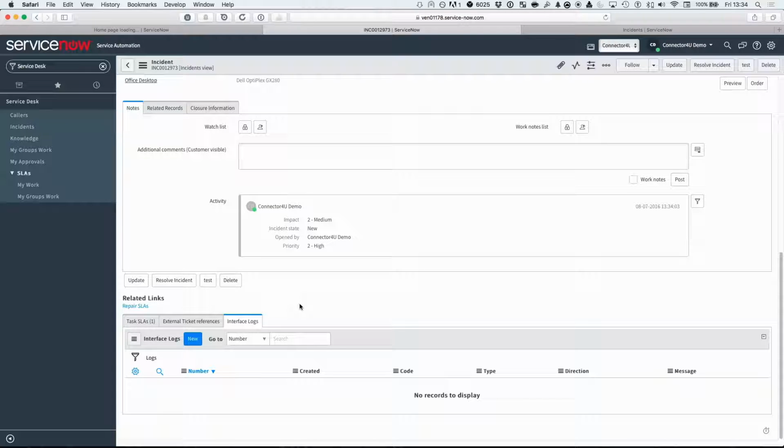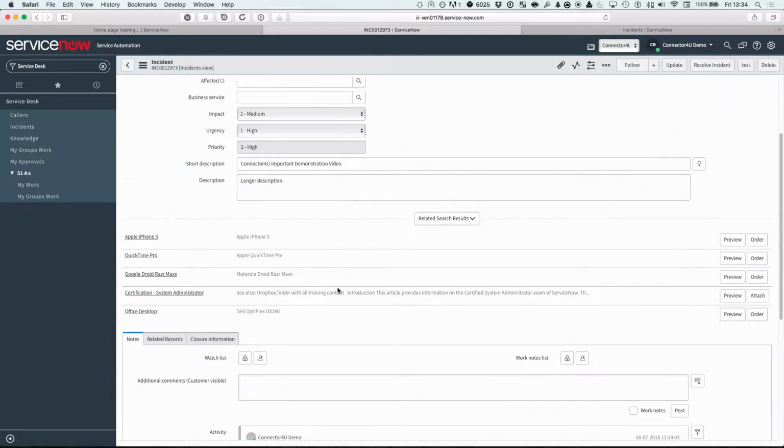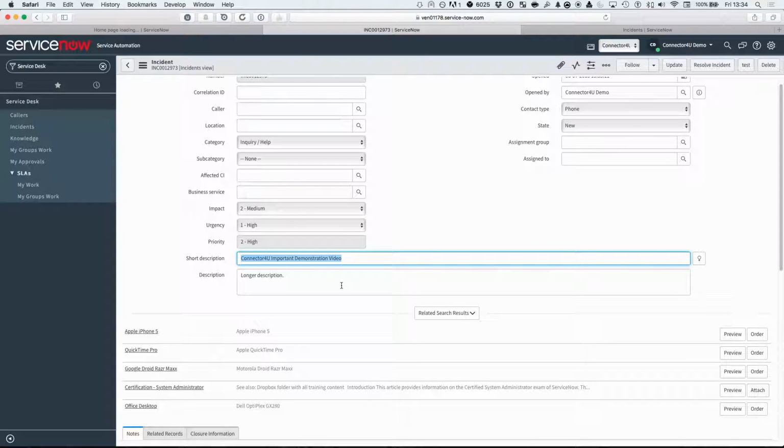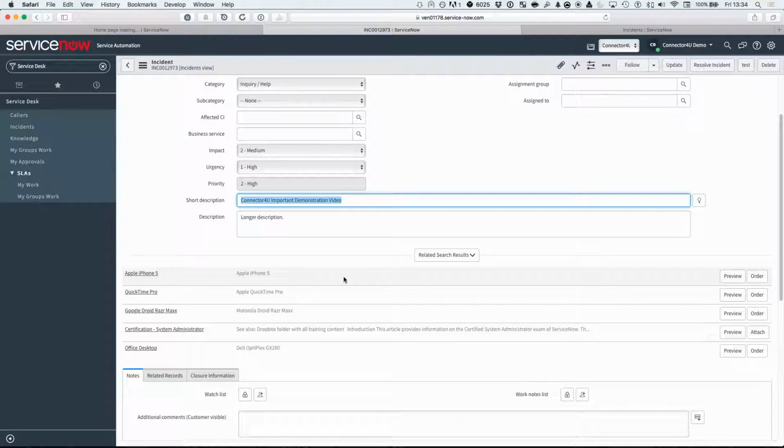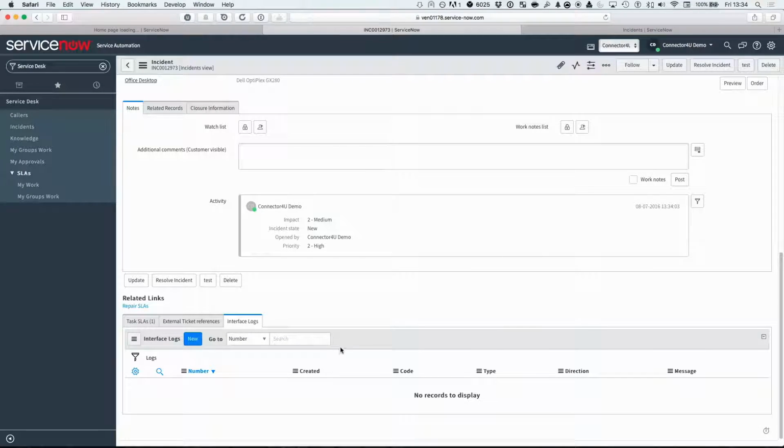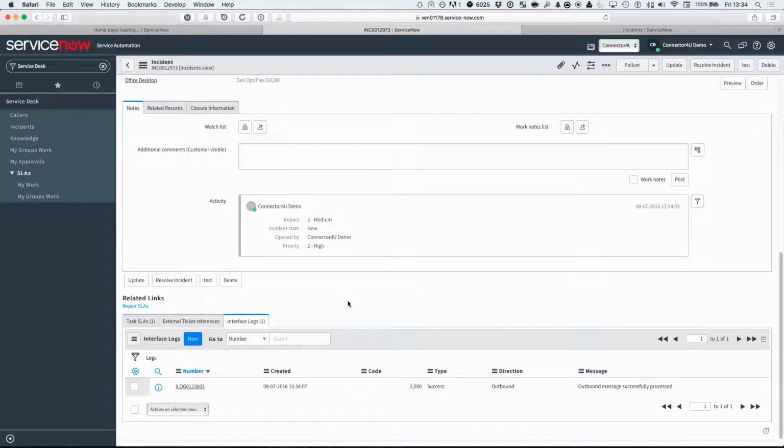So what's happened now is that I've inserted a new incident with Connector4U inside of its short description, and this matches the trigger rule that I previously configured for the Connector4U outbound interface. So what we should be seeing right now is that an outbound message has been sent. So this is the Ven 0 11 78 instance, and now I'd like to move to the outbound interface instance, which is the Ven 0 11 79.